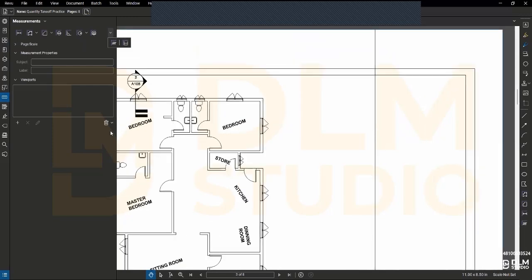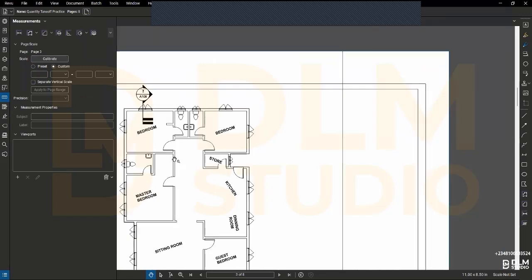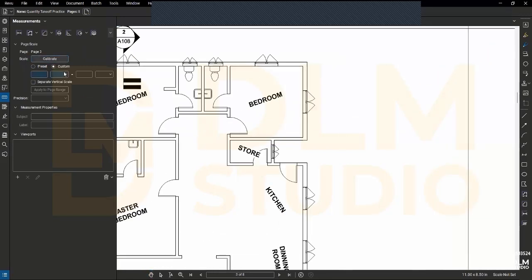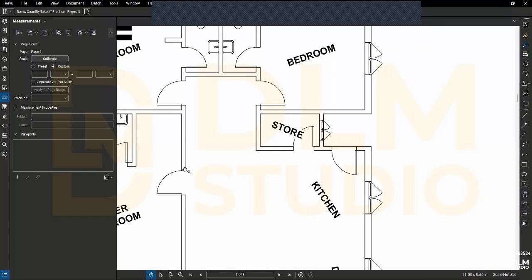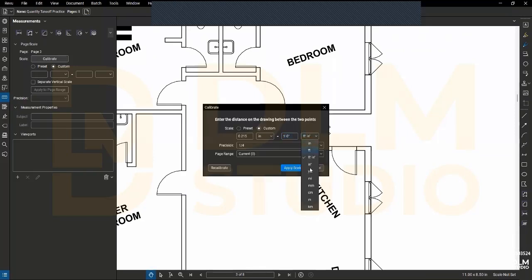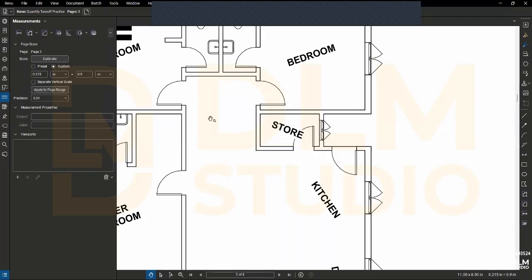There's no dimension on this page. Remember, it's simple. Full scale, calibrate, right? We use the dots, that's from this point to this point, and with the circle now. Then to this one, proceed to apply scale.